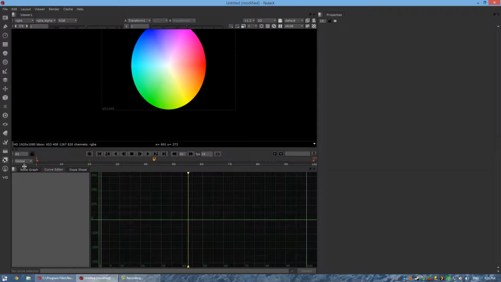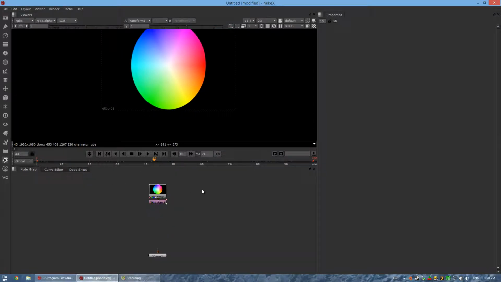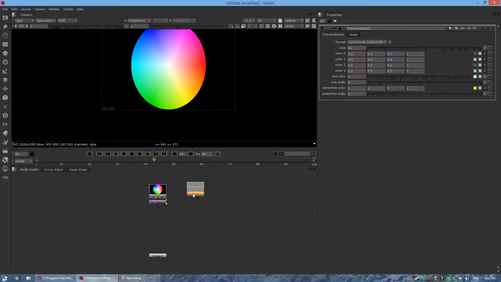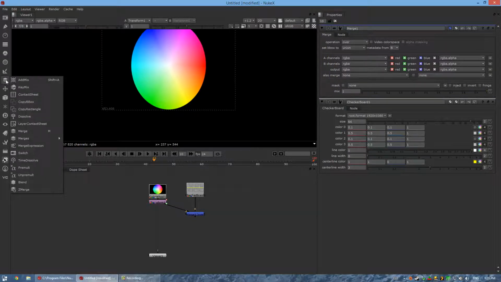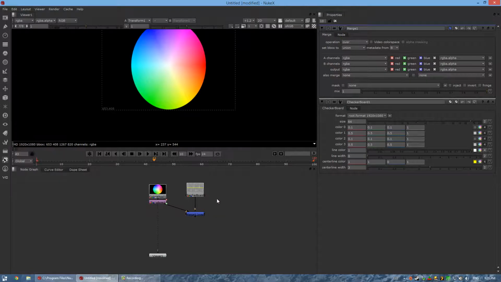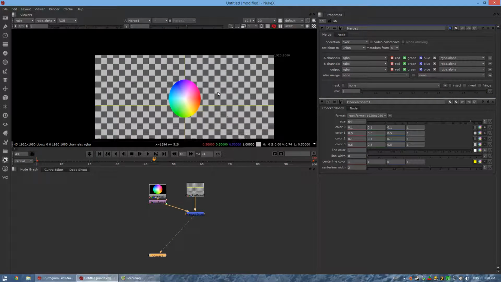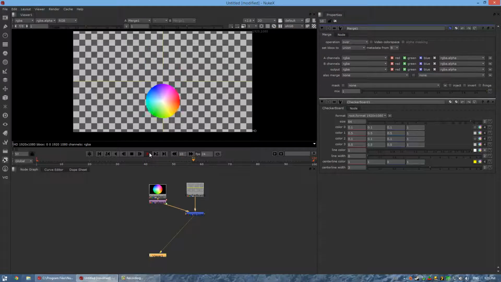Okay, now this image is ready to be composited over something, so let's do a checkerboard. Sure, checkerboard is always the safe bet. And we just want to make a merge node, so you can just press M, or you can type it into your tab or whatever. Merge is typically this right here. Okay, and if we look now, we have that ball bouncing on a background.